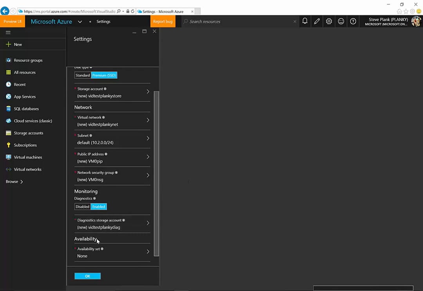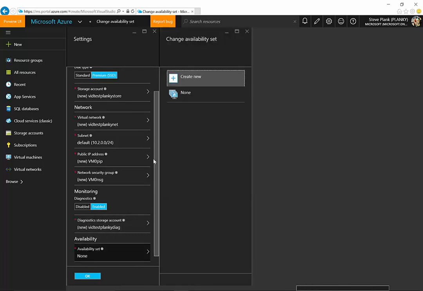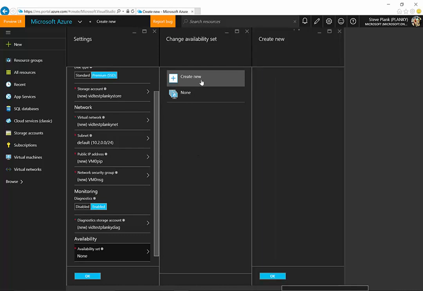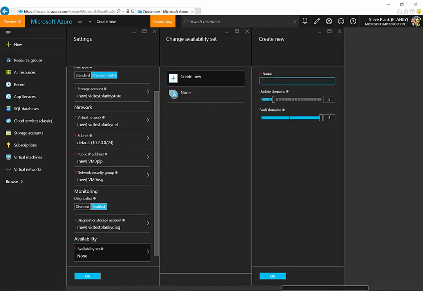Then we've got this important thing here, which is the availability set. We need to create a new availability set. That's the thing which ensures that the machines are spread across different fault domains. So we'll create a new one here. And I'm obviously going to call it vidtest planky availability set, AV set.